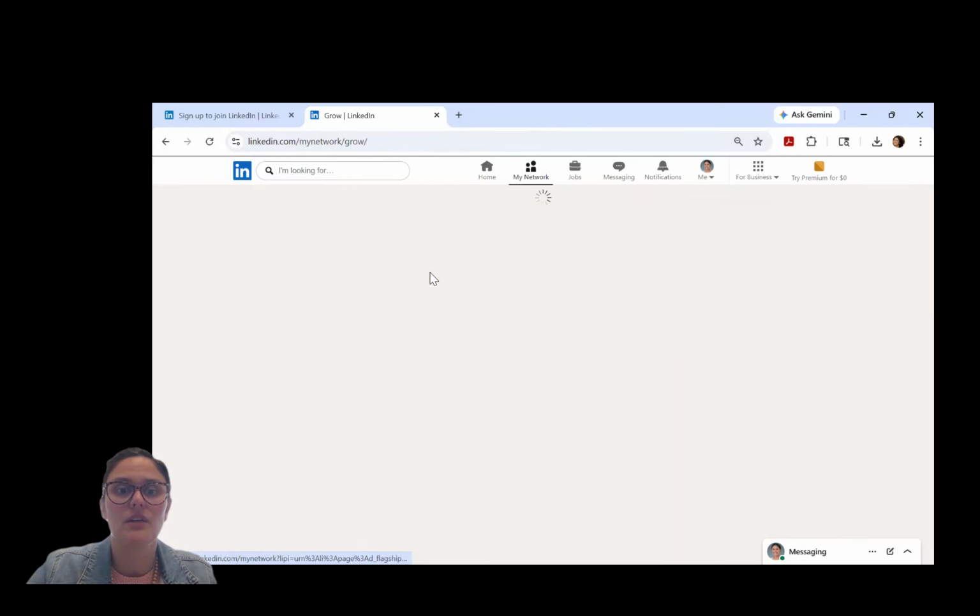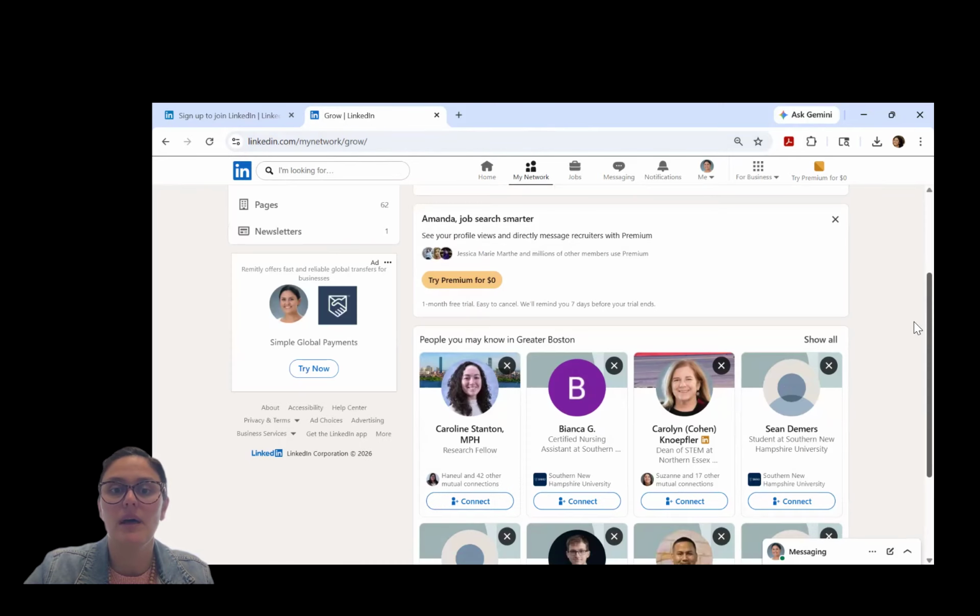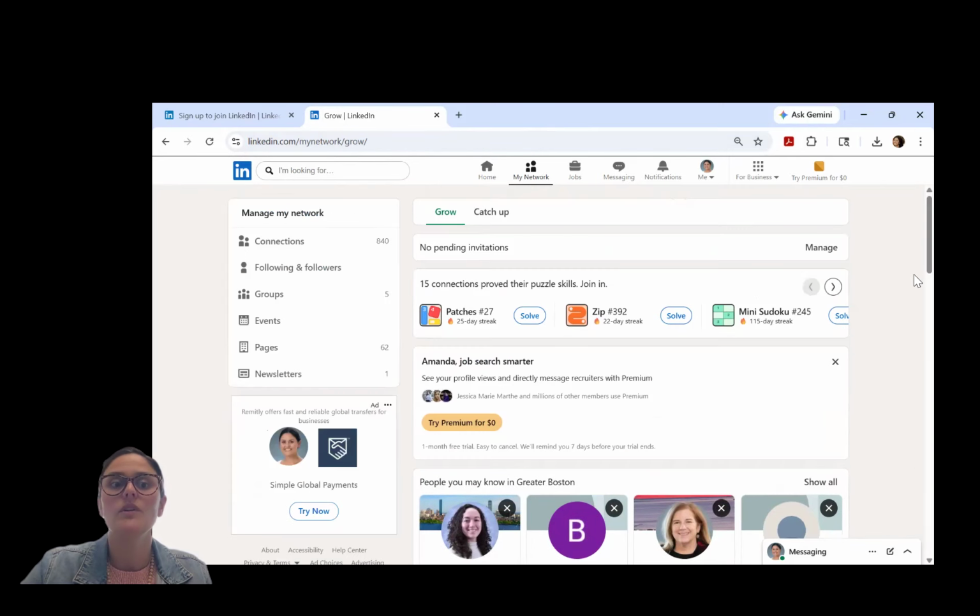On your network page, you can also see people that might be recommended for you. So once you enter where you work, or where you go to school, or your area, Greater Boston, it may generate some folks that are removed from you by a couple of people, a couple degrees of separation, that you might be interested in connecting with. You can see how many connections you have, who follows you, how many groups you've joined, and pages that you follow. These are all great ways to get engaged and involved on LinkedIn.